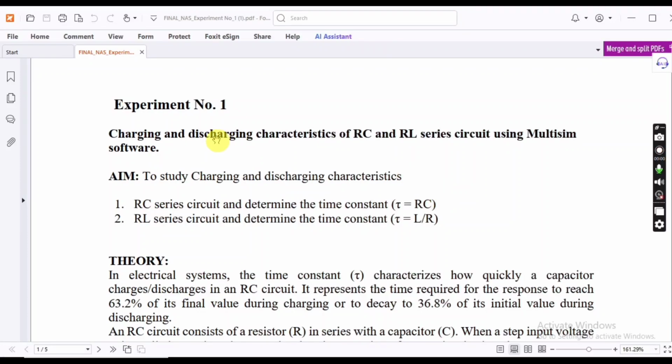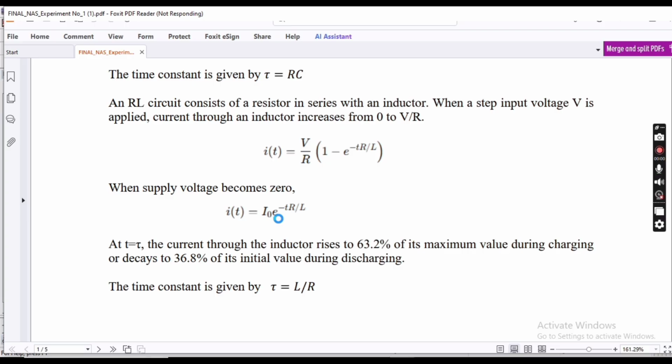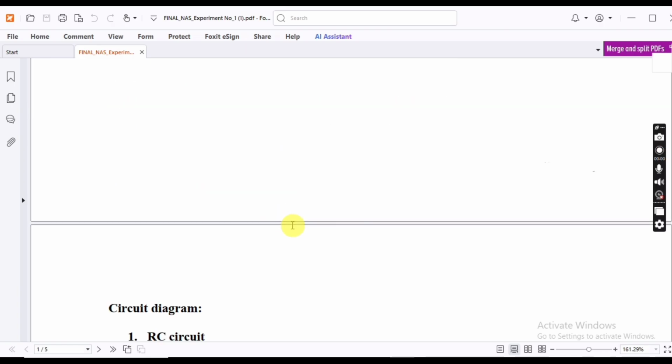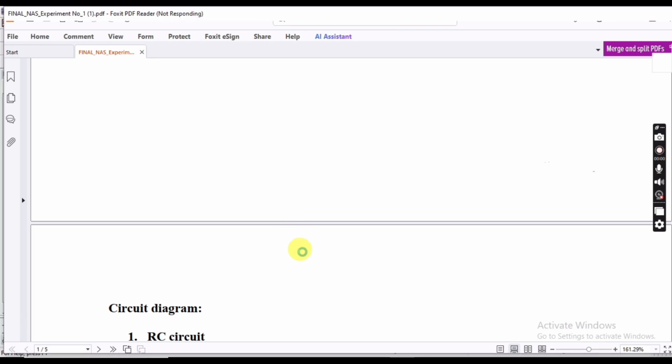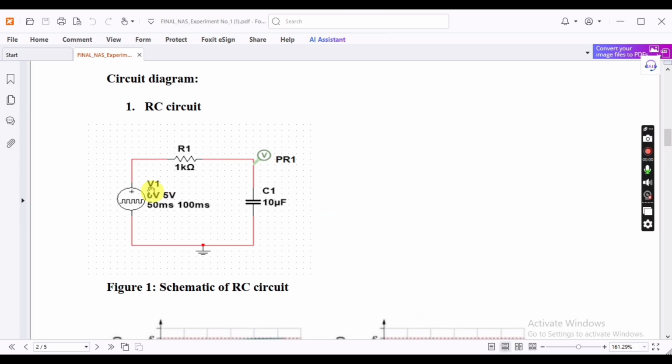Number 1, network theory: charging and discharging characteristics of RC and RL circuit using Multisim software. In this we'll study charging and discharging characteristics of RC and RL. Let's see the circuit diagram here. Now let's understand the circuit diagram.